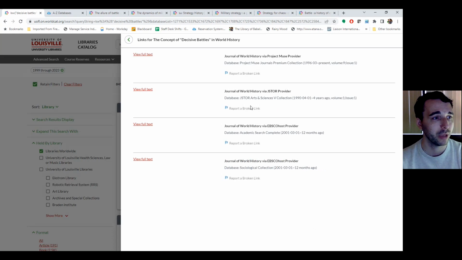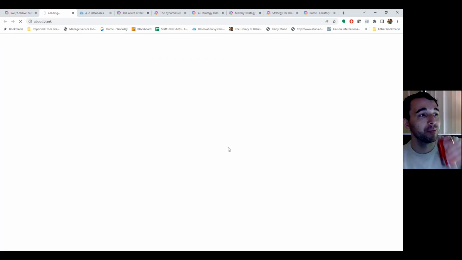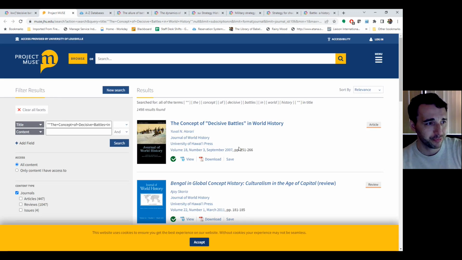View Full Text. We have 4 different databases that hold this article. Whether you know it or not, a lot of your tuition goes to paying for these databases, so I encourage you to use them. We'll click View Full Text. And the system will kick it around for a bit, trying to make sure that it hits whatever link it needs to hit, and there it is.